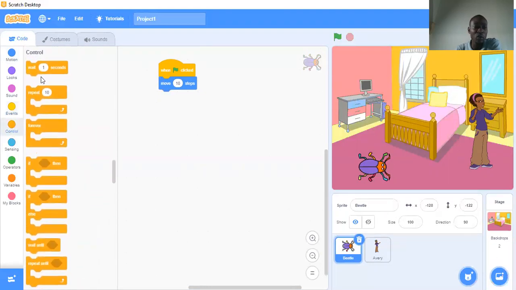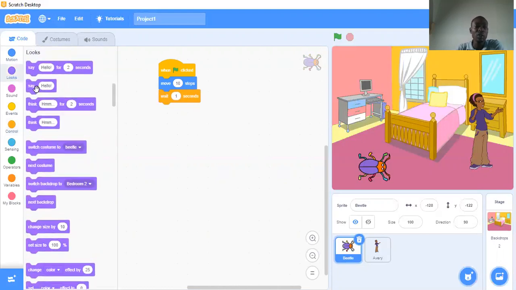To get the wait, I have to go to control. Remember I said that with your control blocks, it helps your sprite to know what to do, how something should be done. So I'm going to tell it to wait for a few seconds, and after waiting, I want it to say something. So I want it to now say, hey, where am I? Okay, so I'm going to use the say block under looks and change it to, hey, where am I?